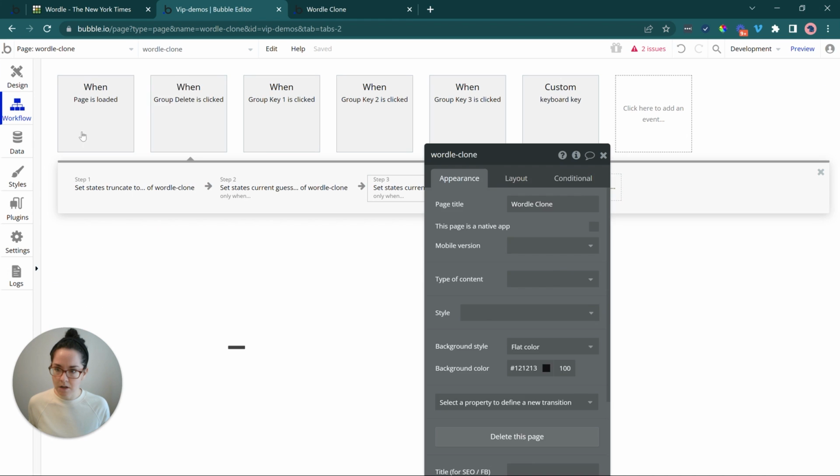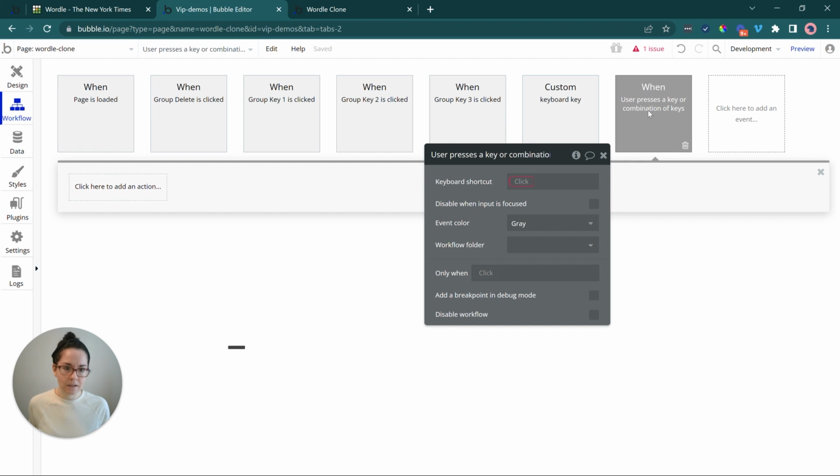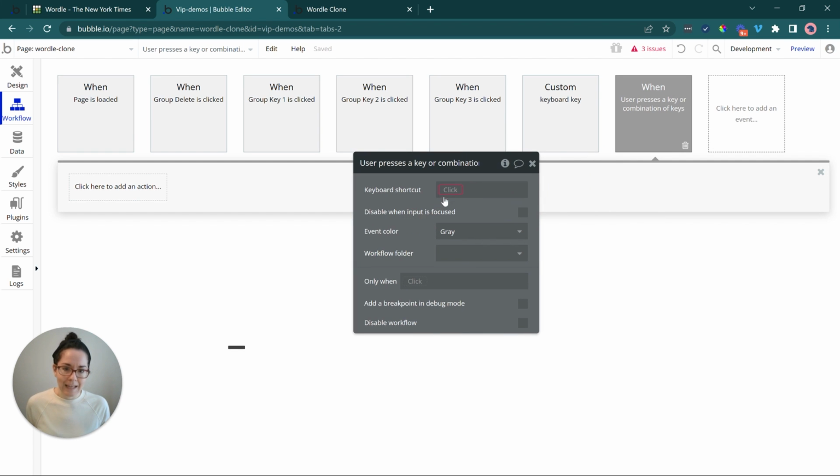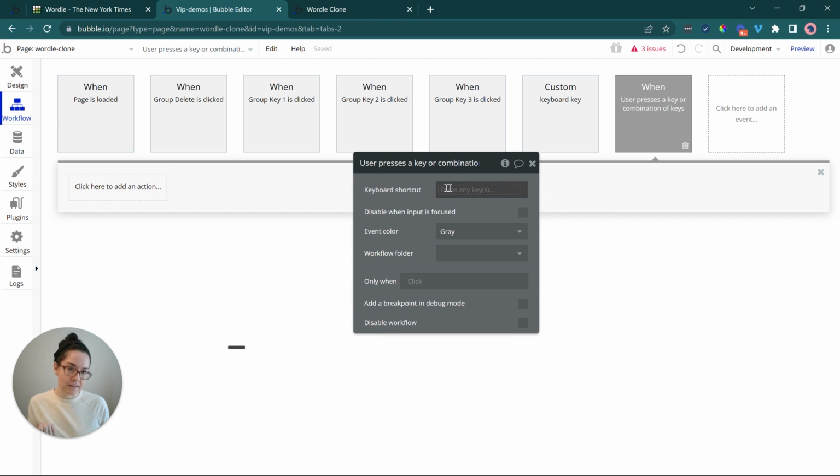Because I have it installed, it's already available in my workflow events here, under interactions right here, user presses a key or combination of keys. And here's one problem that I already knew about ahead of time. This does not take a dynamic value. I think you can cheat this by setting up a dynamic value elsewhere and then copying and pasting that expression in there. And we have to set this up for every single key in the alphabet.